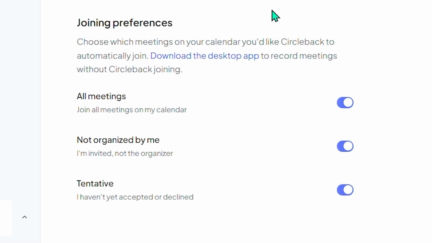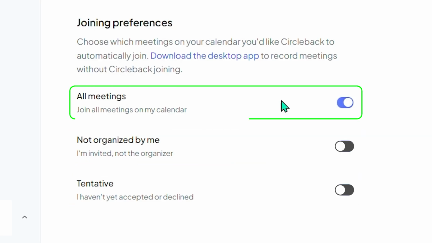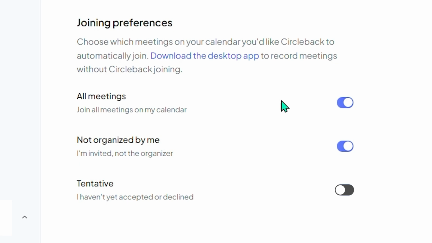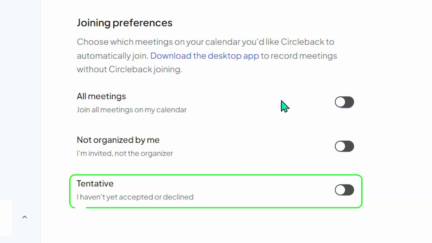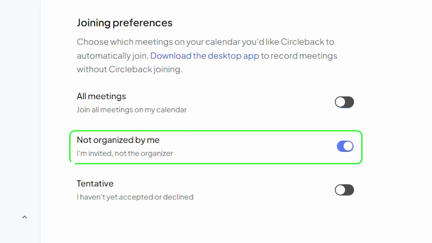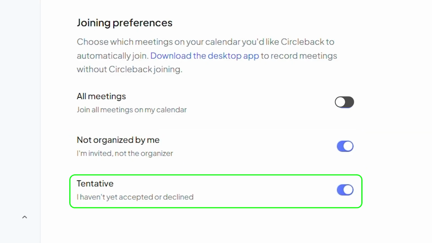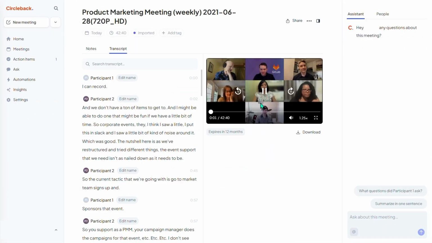After that, you'll see the meeting configuration settings. This is where you decide how hands-off you want Circleback to be. You can let it join every meeting automatically, limit it to external meetings, pick specific ones yourself, or turn auto-joining off completely. If you're just getting started, I'd recommend choosing either external meetings only or manual selection. That way, Circleback doesn't jump into everything by default, and you stay in control.